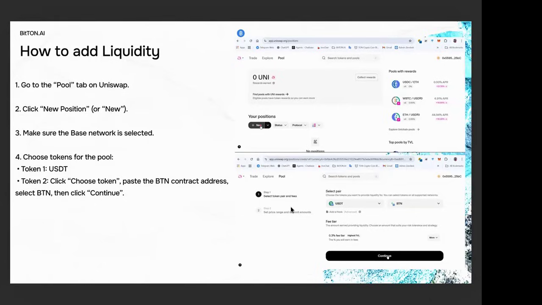Now, if you want to add liquidity, to become a liquidity provider, and to earn fees from each and every transaction in the pool, you need to go to the pool, tap on Uniswap, and make step 2, click new position or just new. Then step 3, make sure the Base network is selected. Always be sure that the Base network is selected, because everything needs to be on Base.